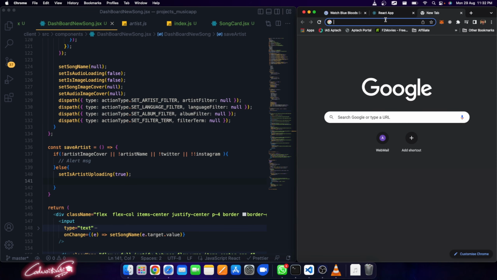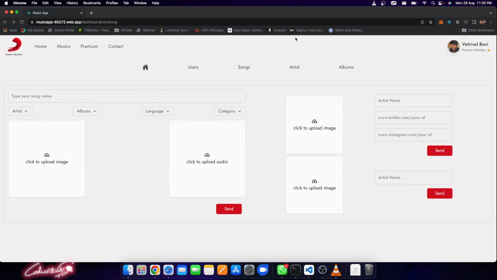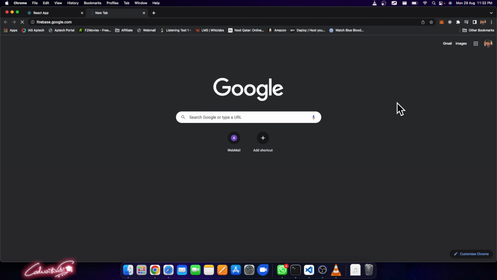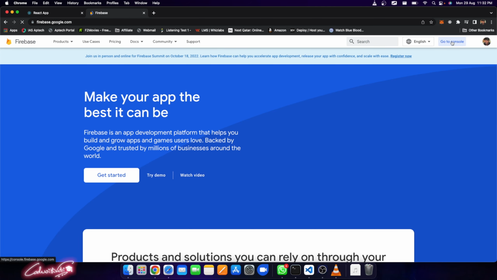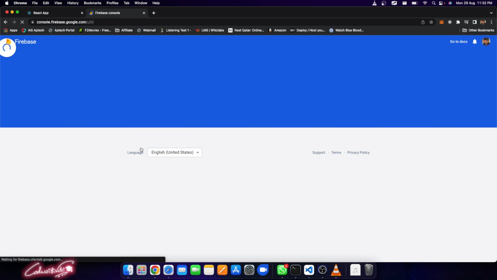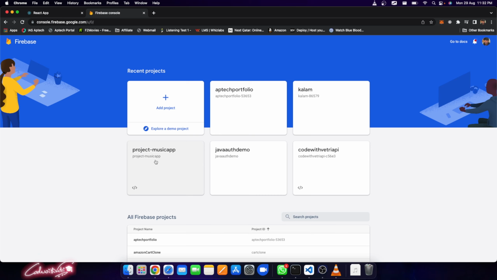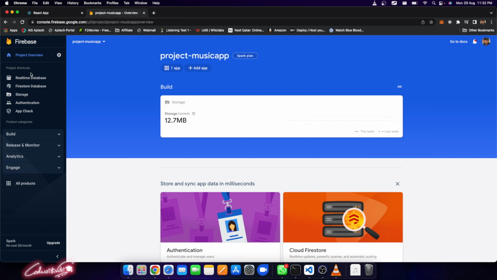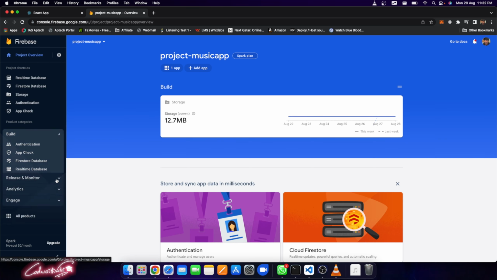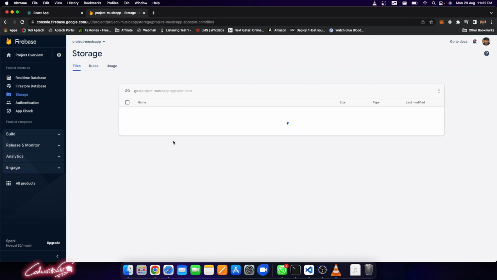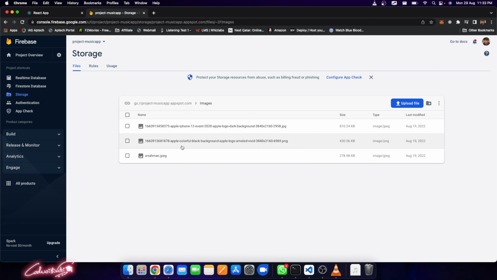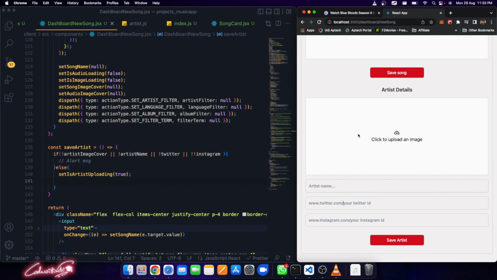So let me open my Firebase. Okay, I'll open my Firebase in this window. Firebase. Okay, so let me open my console. Let's open the project. Over here, I think this is the one, project music app, and build storage, and we have the images section. Under the images sections, we have few images over here, right? Let's go here and let's click this.